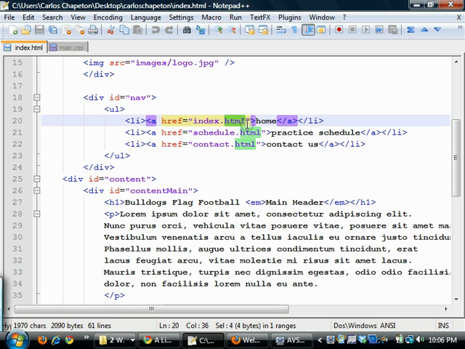Times New Roman is similar to Georgia in that it's a serif font. Times New Roman's on the PC side. Okay.